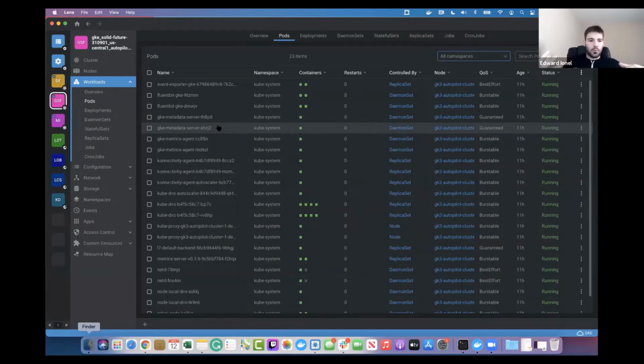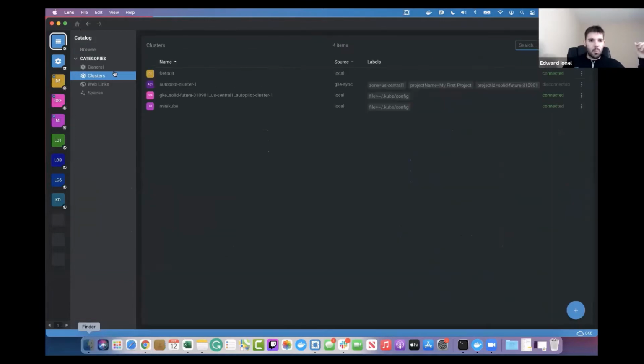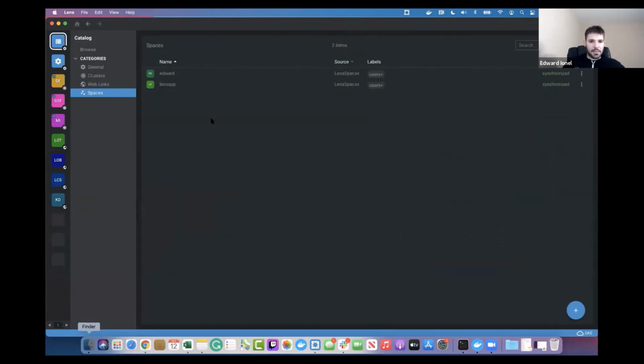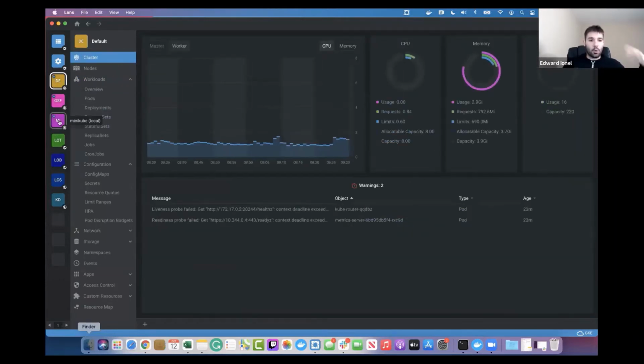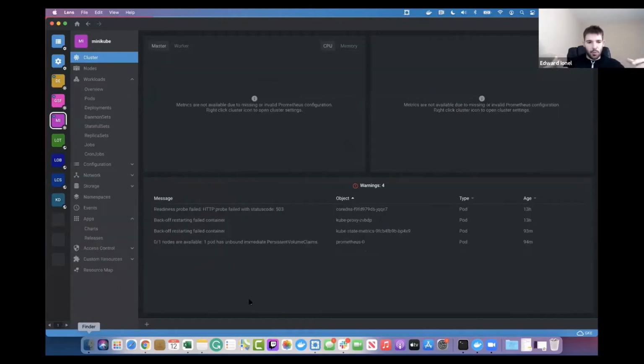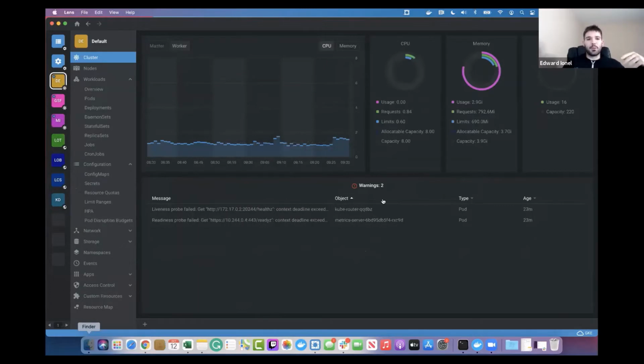So there's several things we've already talked about. We've taken a look at our catalog where we have our clusters, web links, and spaces. We've taken a look at the hotbar, the left-hand side, which is our main navigation that allows us to very quickly navigate from cluster to cluster or web link or space. We've taken a look at multi-cluster management through the smart terminal being able to switch from cluster to cluster very, very easily and quickly. And we've taken a look at the pre-built-in Prometheus to be able to very easily understand how our cluster is performing.